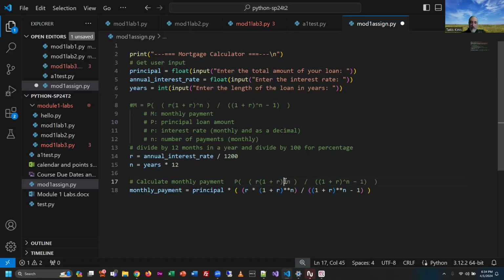And then the exponent notation here is also converted to the double asterisk. Otherwise, everything else really falls into place. Exponents and multiplication, those are the hard pieces to convert. Now the equation is done. Then really all you have to do is output the results.